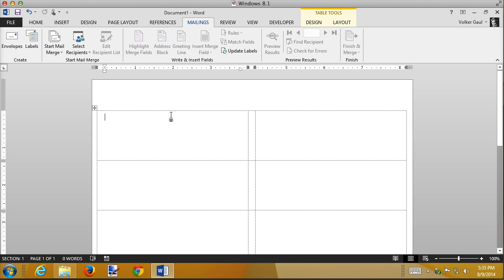And now I have labels, and really all this is a table. Notice there's the button. If I click on it, it's Table Tools. This is just a table where each one of the cells is exactly the right size for a label, and there's the gap in between, and there's the margin at the top. And if you print these on labels, they print very, very well.